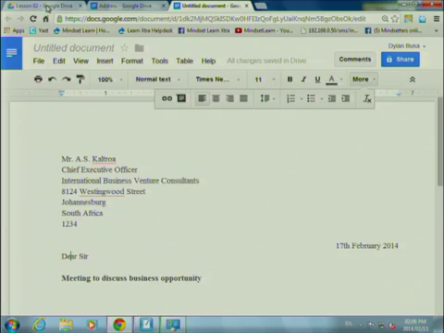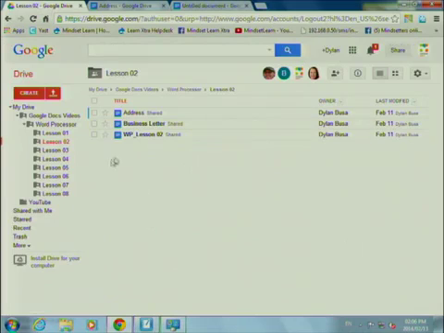Now obviously, a letter isn't just the address and the subject line. I need the body of the letter. Now fortunately, I've got that typed up in another document that we can copy and paste from. So let's practice our copying and pasting again. First thing I'm going to do is go and find that letter. It's this letter over here, business letter. So I'm going to open that.